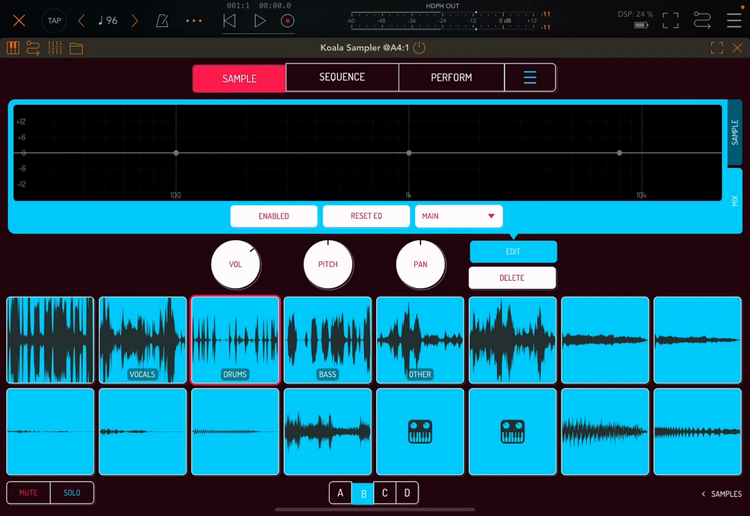And I had a whole bunch of pads on here that were on main. But if I duplicate four instances of Koala, this pad will come out of main on all four instances. So that would be a problem. We would be quadrupling the sound. And so I can't afford to have that happen.